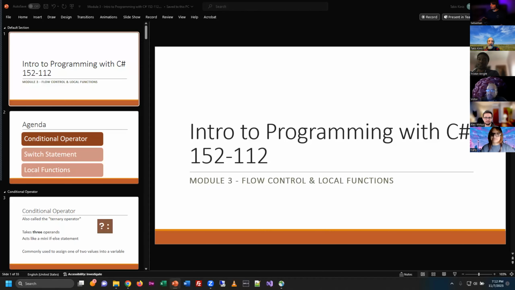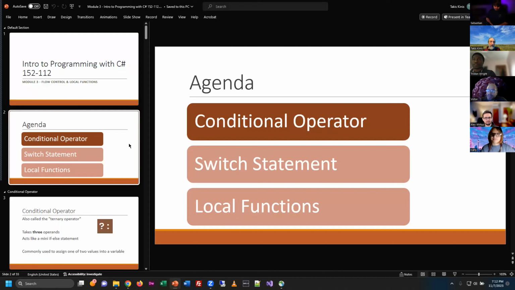All right, welcome everybody. We are going to be working on module 3 tonight, so we're going to try to get through these lecture materials. Our general agenda for the evening is on slide number 2. These are the 3 main topics we're hoping to cover.